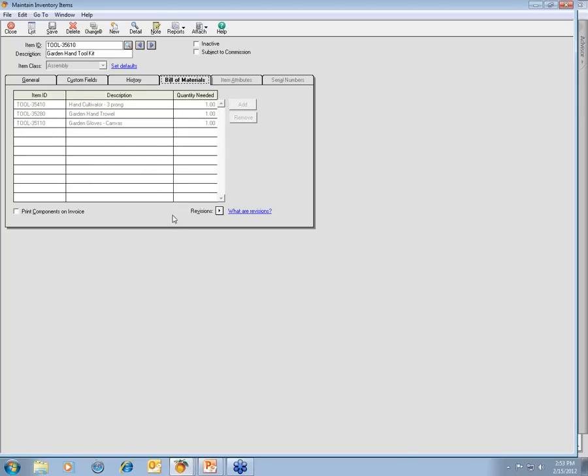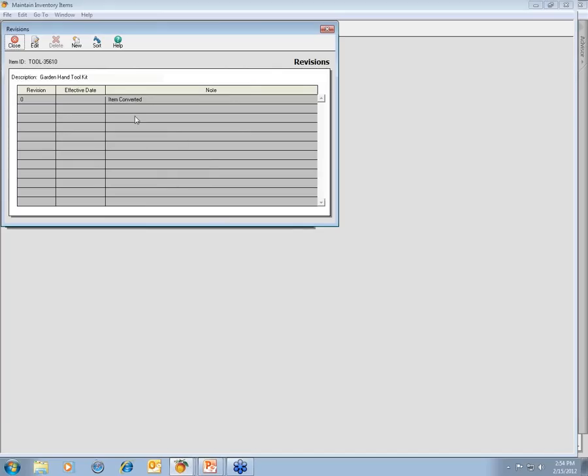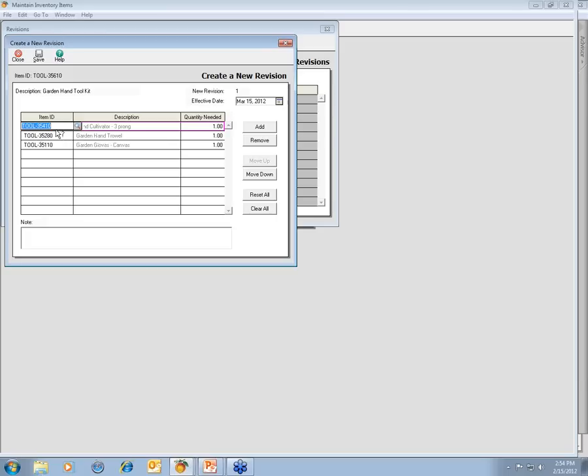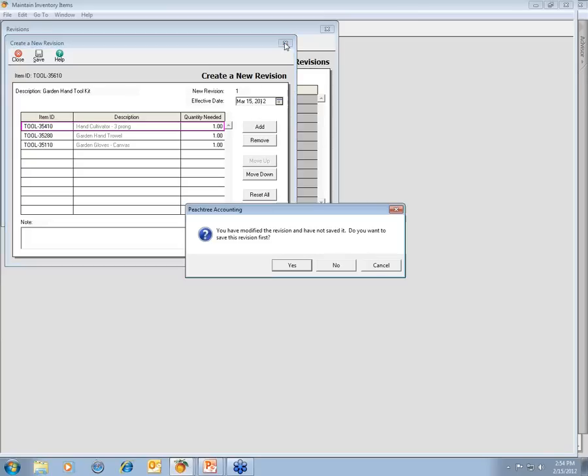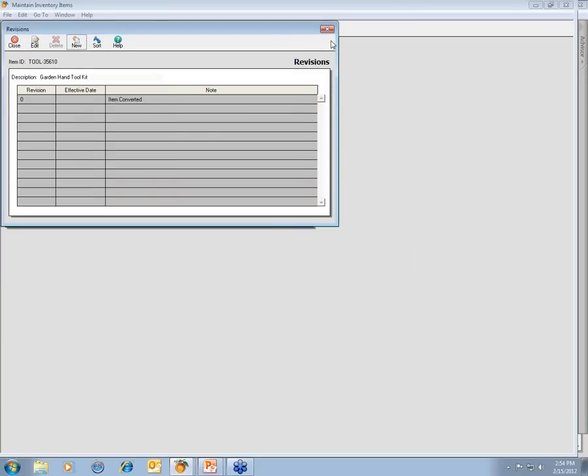In Peachtree Quantum, you have the ability to revise the bill of materials. Again, a very unusual feature in an integrated product. And when you do that, you can change the quantities of the components, the actual components that are listed on the bill of material. You can delete items or switch them out, and the system will keep a record of the date on which you made each revision so that you can review that at any time.